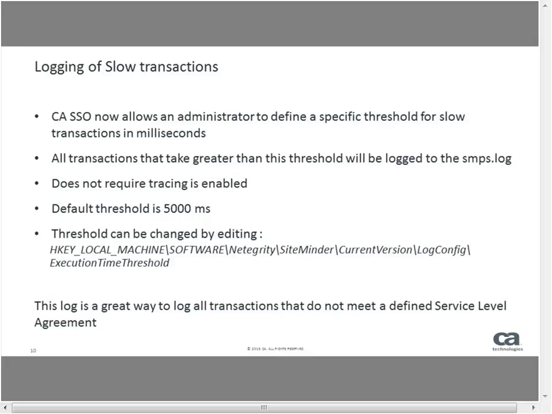The default setting for this threshold is 5,000 milliseconds, or 5 seconds. That actually, to me, is a very conservative default setting. But if an authentication or an authorization transaction is taking 5 seconds, then your system's probably already down, to be quite honest with you. But you can change that to whatever you want in milliseconds.